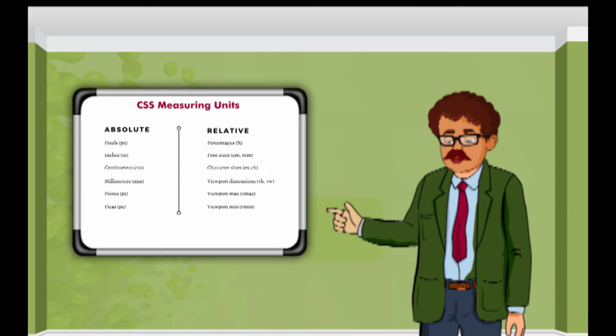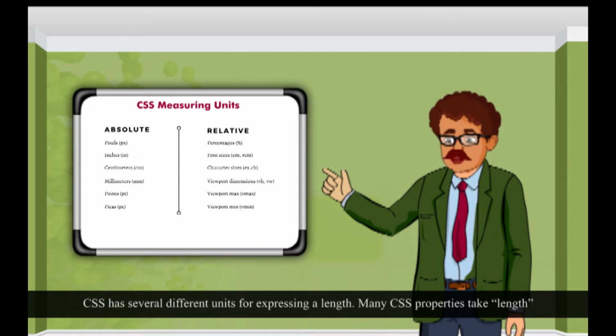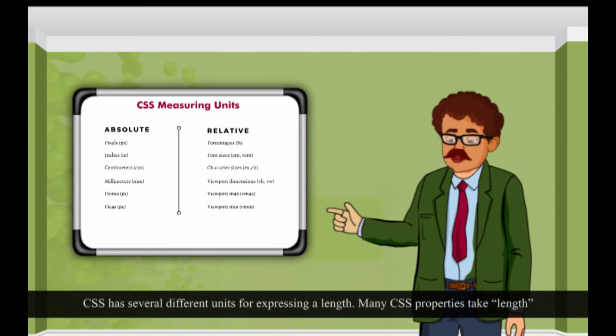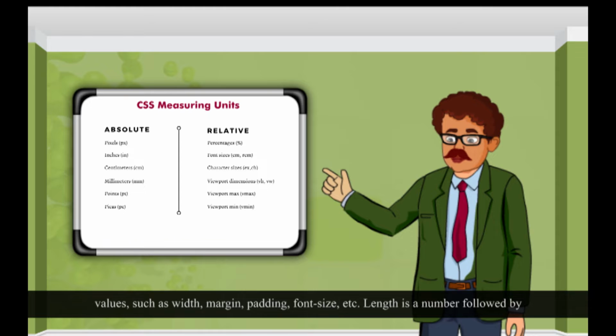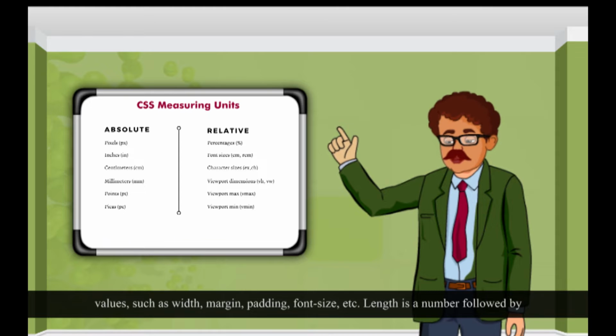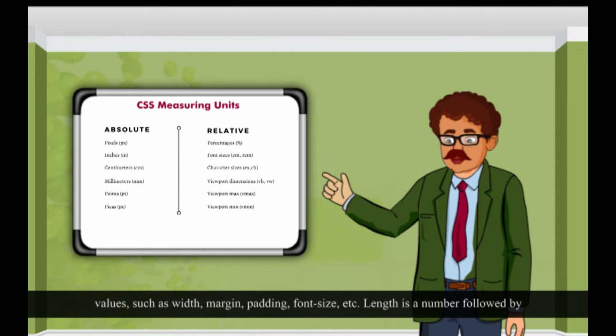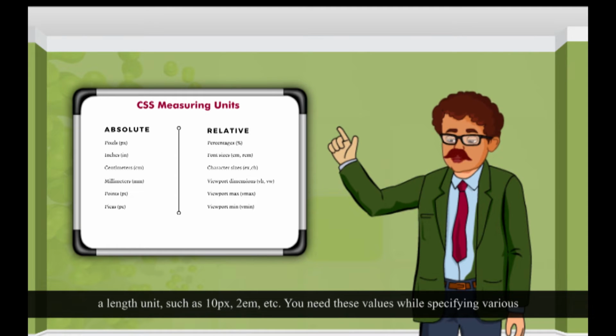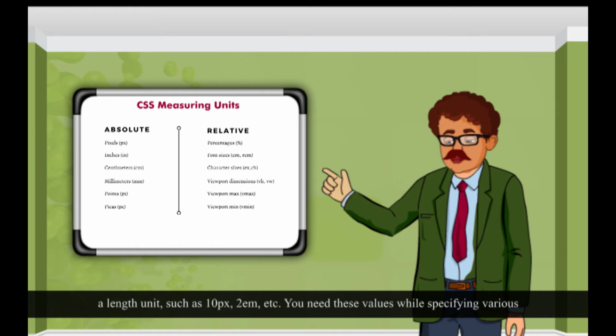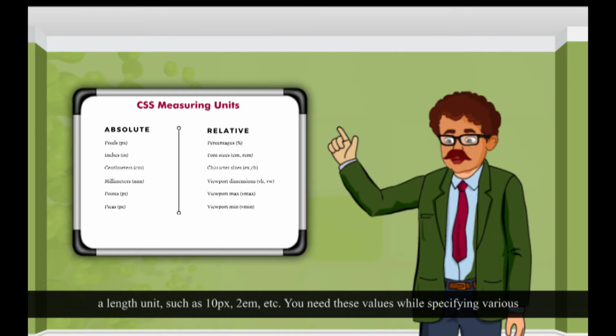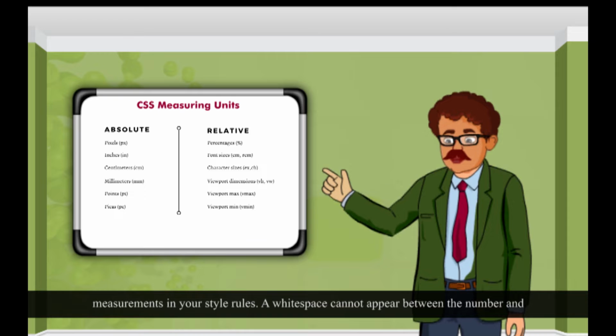CSS Measuring Units. CSS has several different units for expressing a length. Many CSS properties take length values, such as width, margin, padding, font size, etc. Length is a number followed by a length unit, such as 10px, 2em, etc. You need these values while specifying various measurements in your style rules.